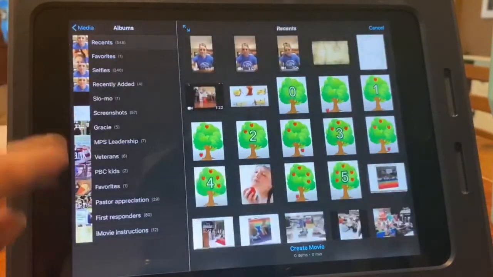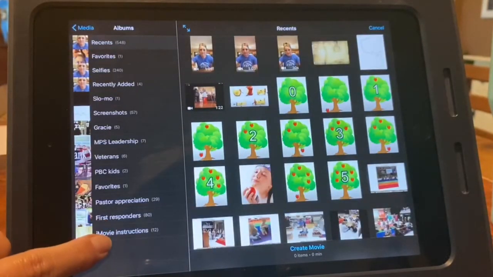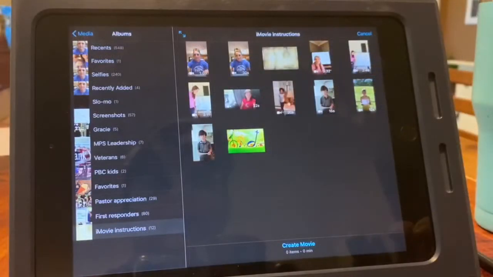Or albums, and I'm going to choose album, and I'm going to pick that album that I created earlier that says iMovie Instructions. At this point, I'm going to choose the photos and videos that I want in my movie. I can choose them one at a time, or I can choose all the photos and videos that I want in the entire movie and create it. If I choose more than one, whatever order that I choose them in is the order that it will place them in the movie. Now you can always change that too when you get to another place, and I'll show you that in just a second.